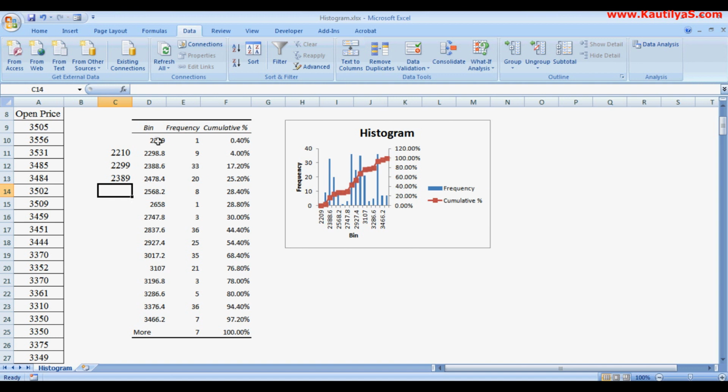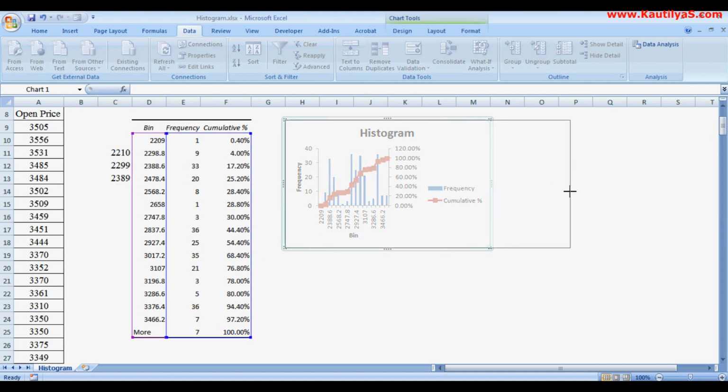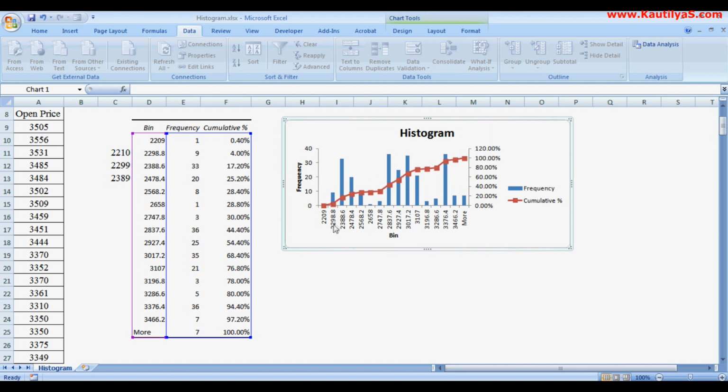So that's how the frequency table is calculated, and it gives you a cumulative percentage. And here we have a histogram drawn. It shows the observations, the frequencies and a cumulative percentage on the histogram graph. So simply we can calculate a histogram using MS Excel.